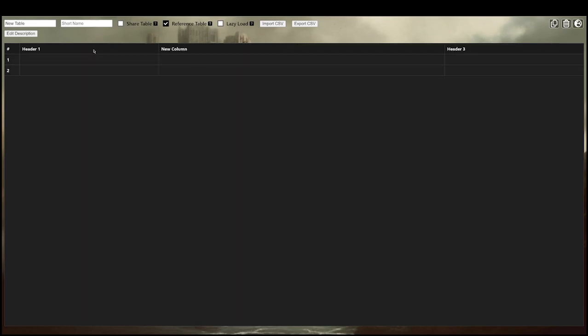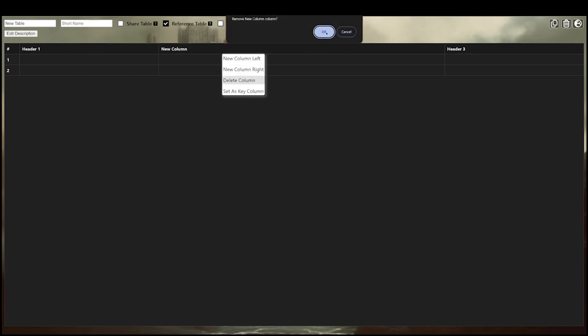Deleting rows and columns is just as easy, in case you get something in there you didn't want. Simply right-click and delete.